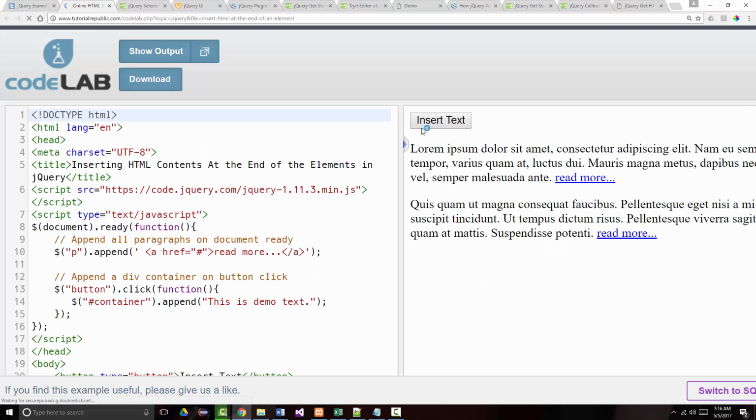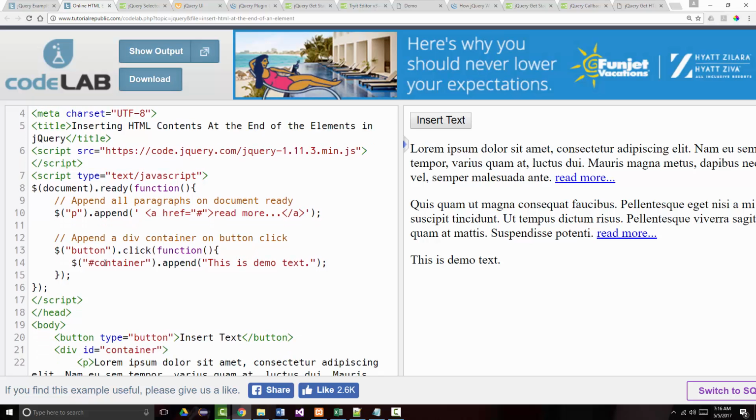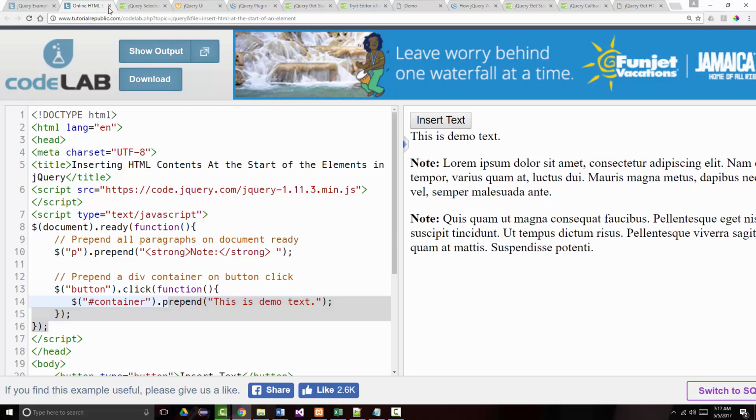All right, inserting content. Here we're going to insert it at the end. So we added this. How did we do that? We used the append method. So when you click the button, it added that. If instead we want it at the beginning, notice it's a prepend instead of an append. So it goes at the start.